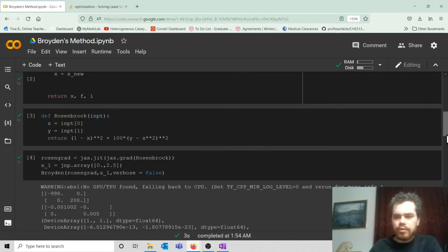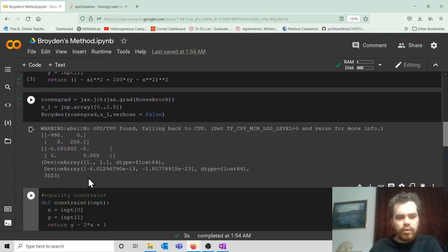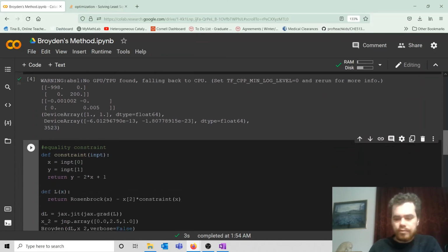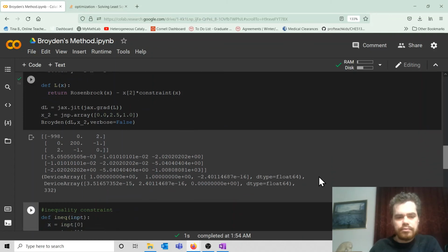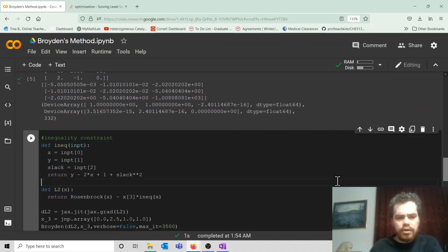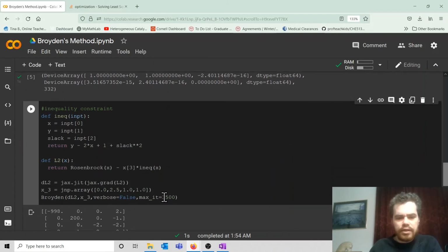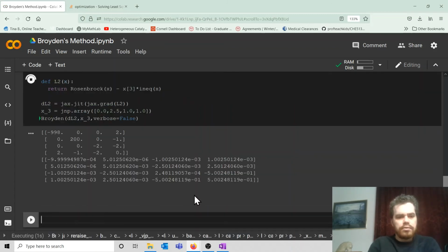Oh, well. Okay. Well, that's still converging. That's good to know. Here's our equality constraint. That's converging beautifully. And back to inequality land. Let's take the max iterations off here. Let it run to 4,000 if it needs to.